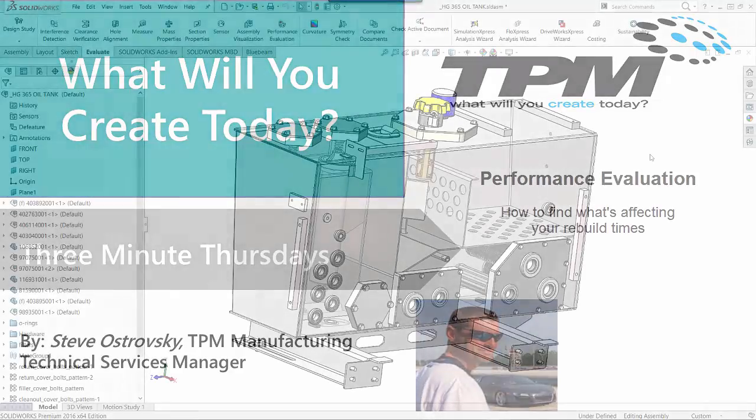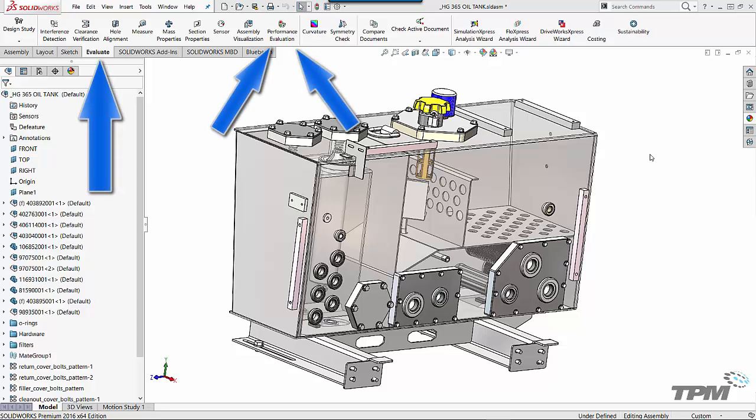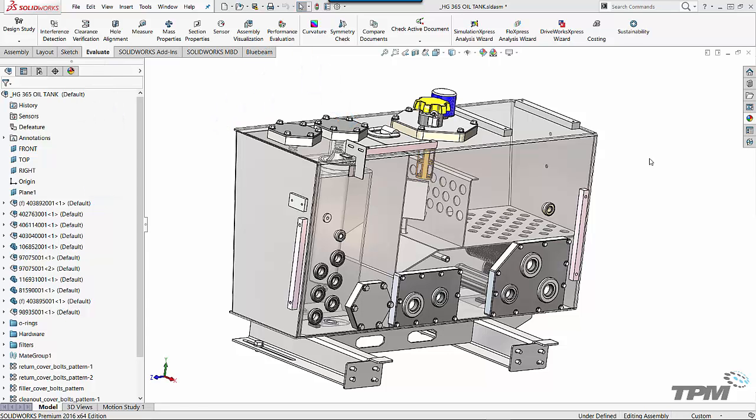This week we want to talk about the performance evaluation tool, previously called the Assembly Expert at the assembly level, and feature statistics at the part level. I'm going to talk about this in the frame of: I have a problem with my assembly and it's causing performance issues. Where do I start?